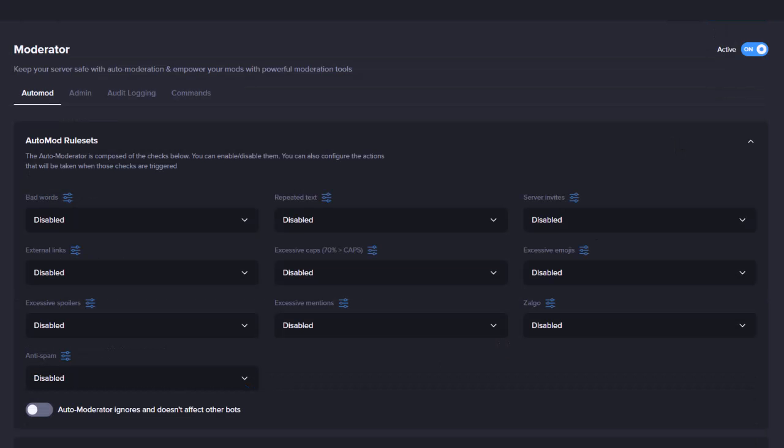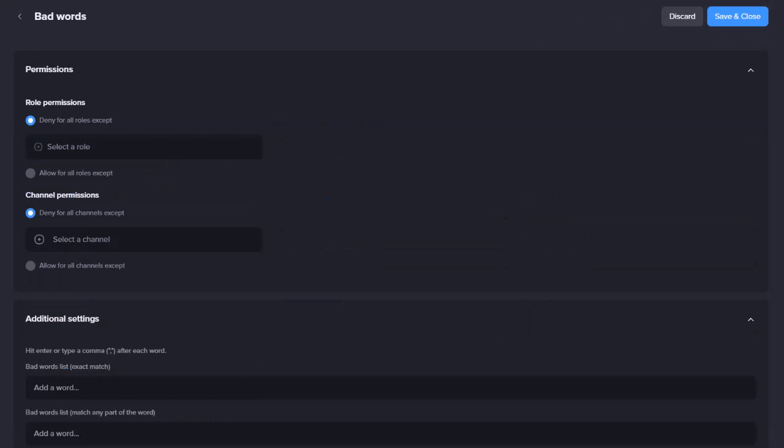Now let's look at the 2 options and how they work. Exact match will only moderate if a word matches exactly a word that is listed in this section. If I add the word show to this section, MEE6 would only moderate show. It would not moderate shows, showed, or showing.